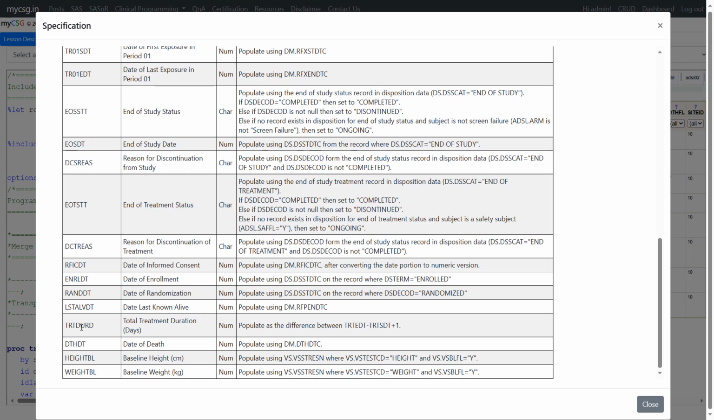And then we have the treatment duration variable, which is total treatment duration in days. It says populate as the difference of TRTEDT minus TRTSDT plus 1. We have already seen the derivation for TRTSDT and TRTEDT, so we'll make use of those variables to create TRTDURD. And then we have DTHDT, which is a numeric version of the death date coming from the SDTM DM domain, so DTHDTC from SDTM DM has to be used to create DTHDT.